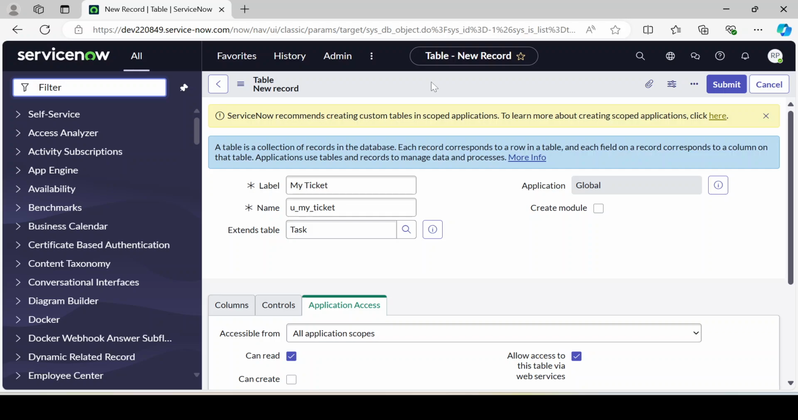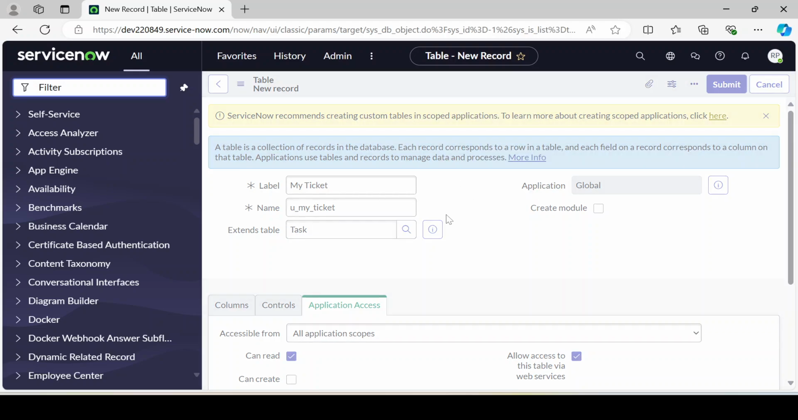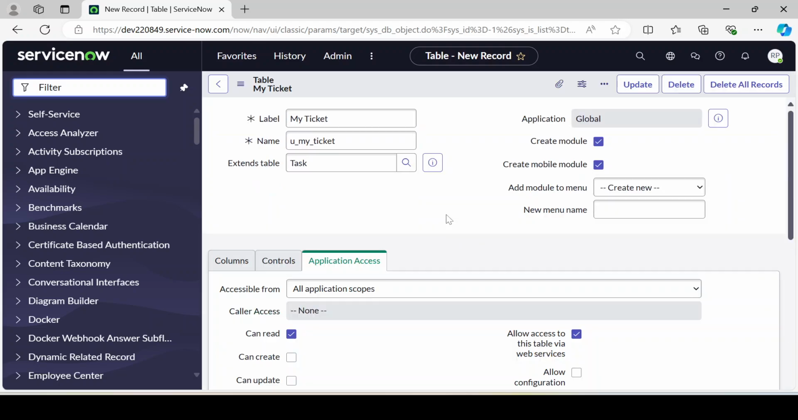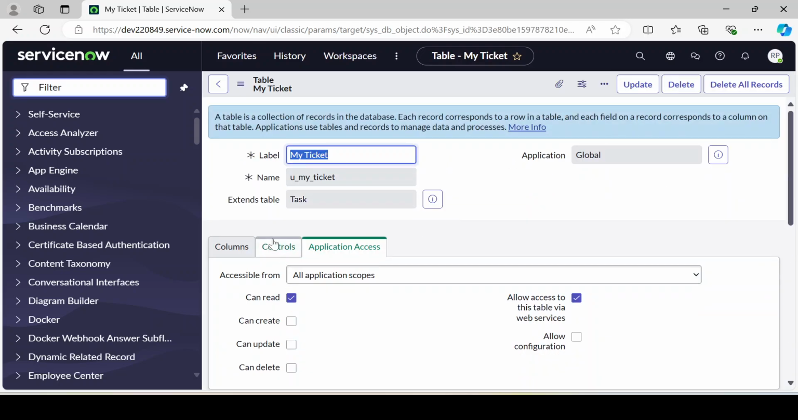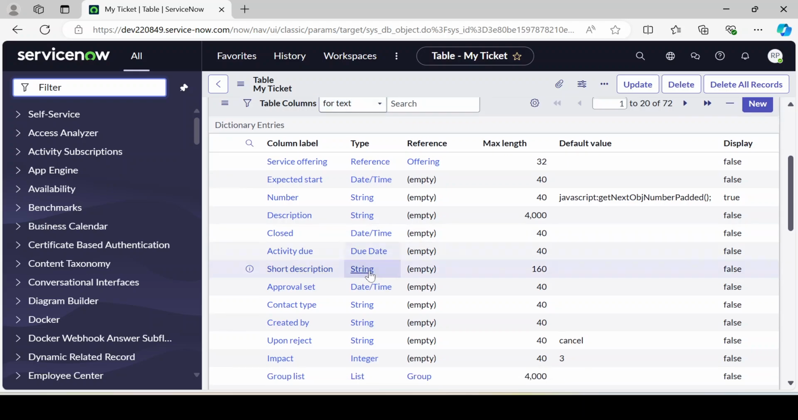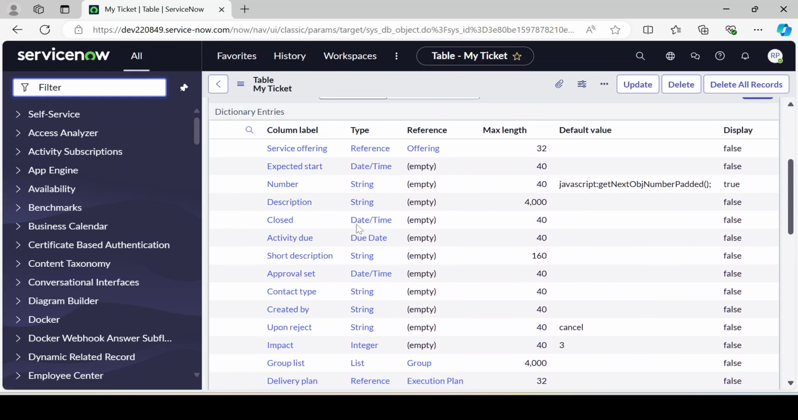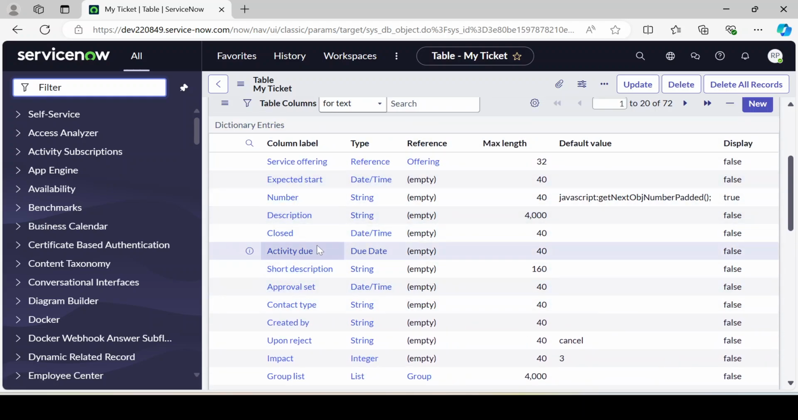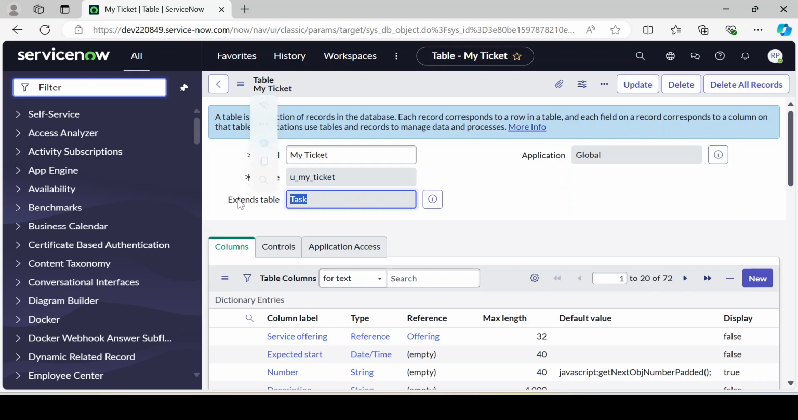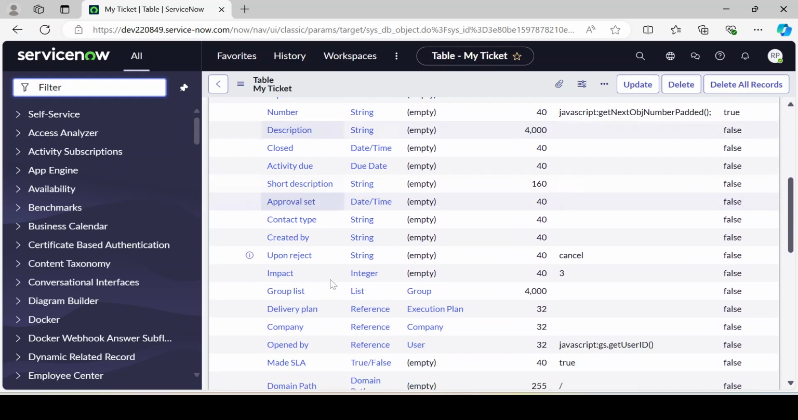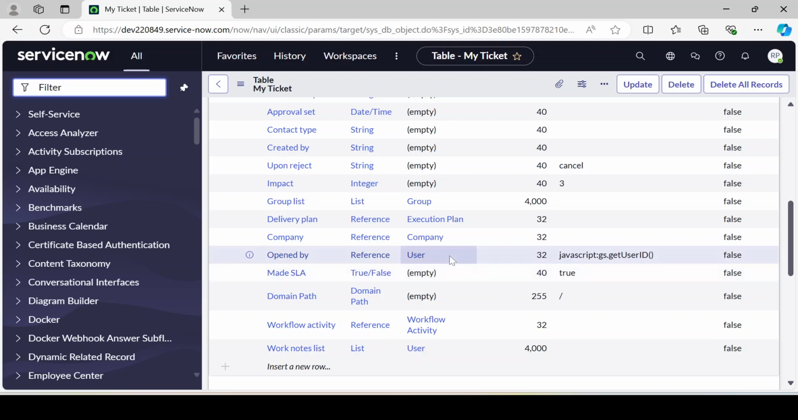Fine. So what I will do, I will save this. Now the table is done, right? So here we have this many columns. If you can see these columns, how did they come? Because we have extended the task table. So whatever fields are present on the task table, they will by default come over here.